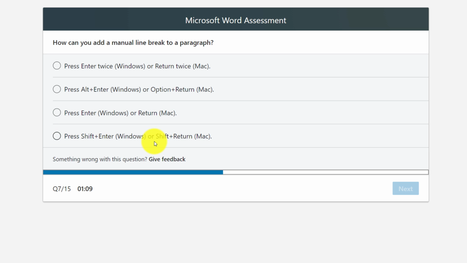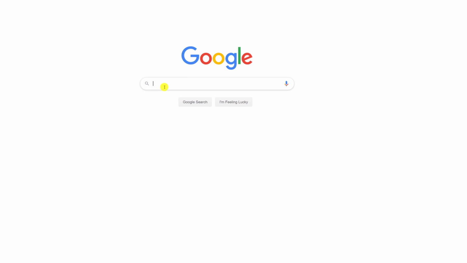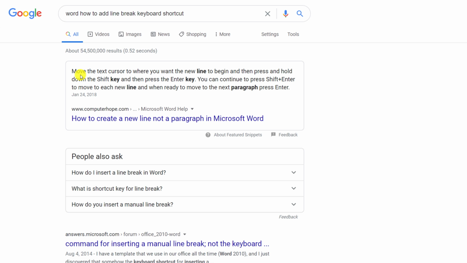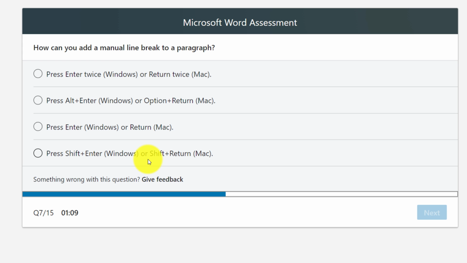It's hard to know all these keyboard shortcuts, so I'm asking Google for help. And as you can see, the first choice here, when we type Word, how to add line break keyboard shortcut, shows us that this is the Shift plus Enter. So we are going to select this choice and move forward. Hopefully we've got it right.